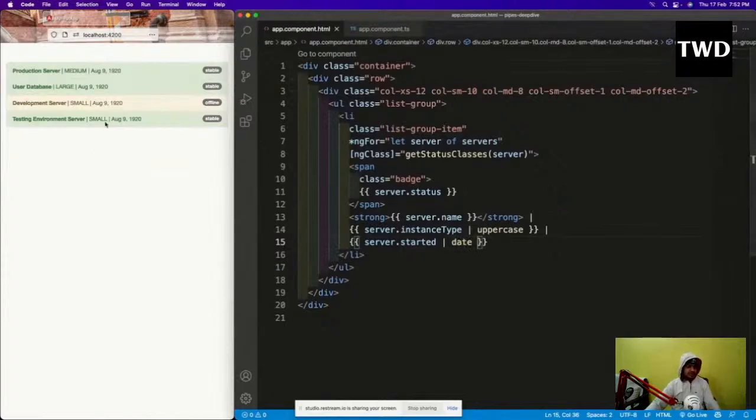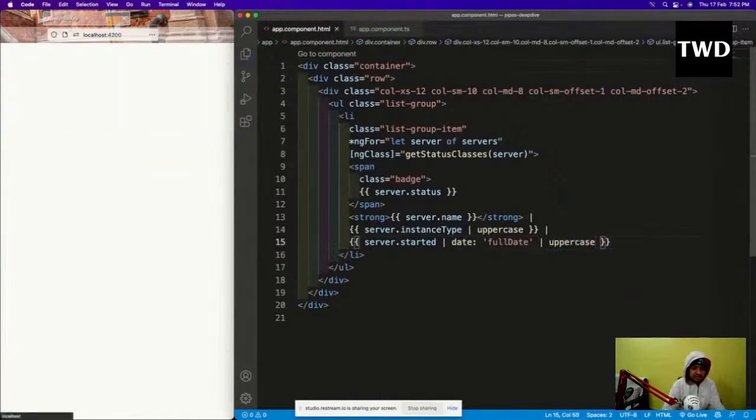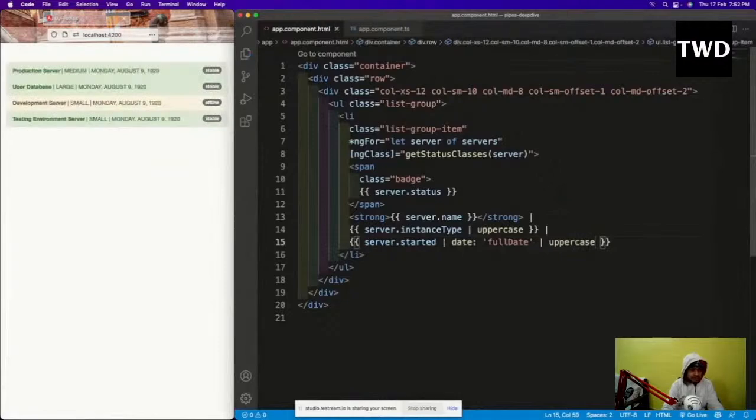Okay, so like this it is not showing me the full date, but I want a full date and also the uppercase, and we can chain it. So like this date I wanted something like full date and uppercase. I will add these things. See, so it is giving me the full date, and it is also making that full date as uppercase. Okay, so this is how the pipes are used.